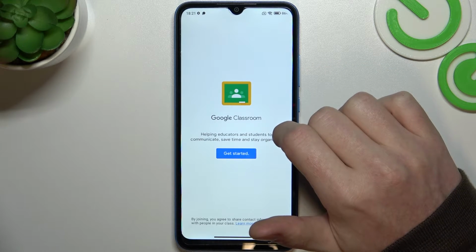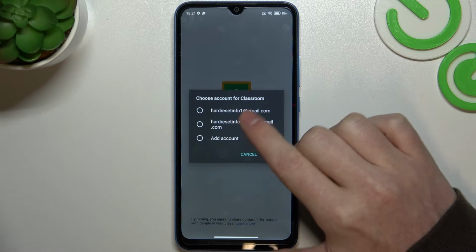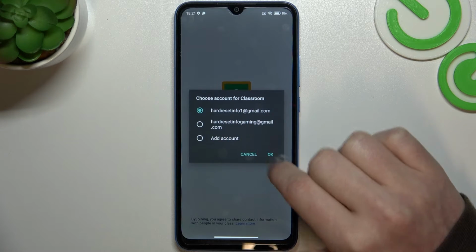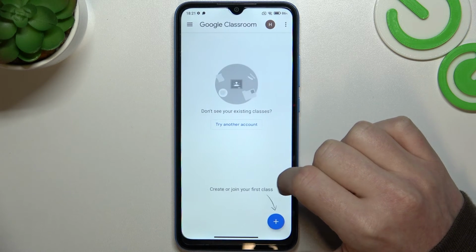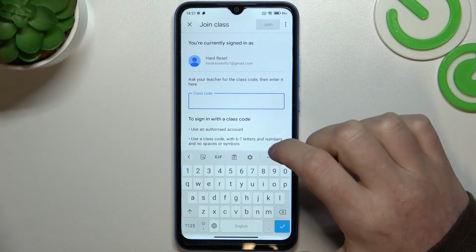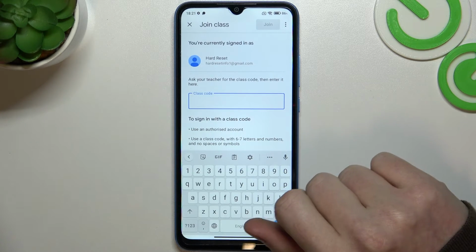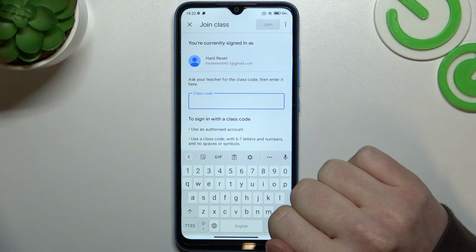Click on Get Started. Select the account you want to use for this Google Classroom. Click on the plus, join the class. Right here you need to enter the class code which you should be provided with, and after doing so, click on the join. And that's it for this video.